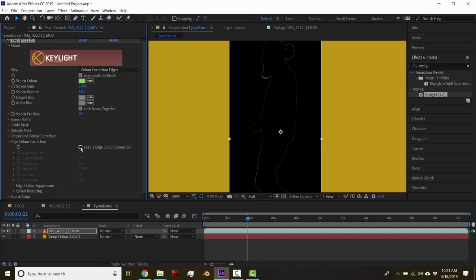First, you want to enable the color correction checkbox. So now I have the option to mess with these parameters. And then logically I'd think, oh, I just want to do edge grow. And if I drag up this edge grow, the edge does not grow.